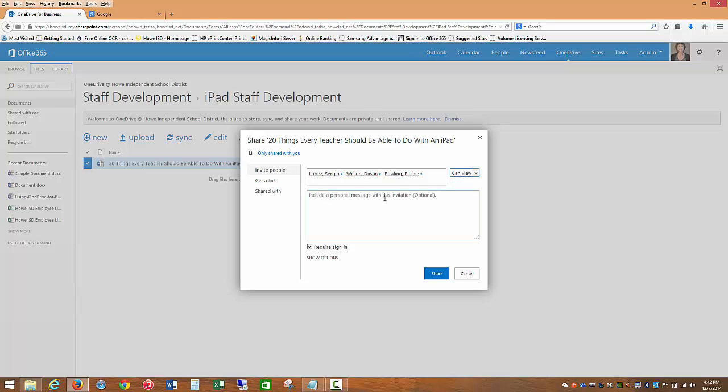Now, if there's any personal message that I would like to put in so that they see that message, I can do that. So I'm just going to tell them that this is a file I created for a staff development. Okay, so what's going to happen is they're going to get an email, and in the email, they're going to actually have a link to the file, which will be this file up here, 20 Things Every Teacher Should Be Able to Do with an iPad. They're going to see this message, and because it is a part of our Office 365 system, and it is our OneDrive for Business, I'm actually going to require them to log in.